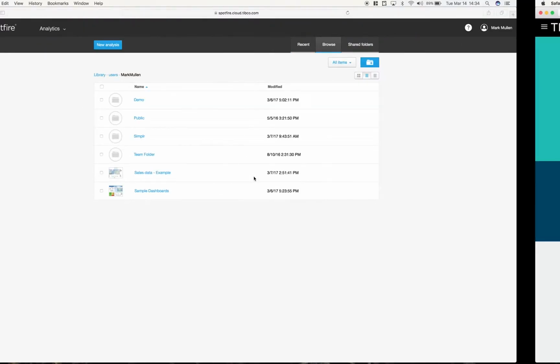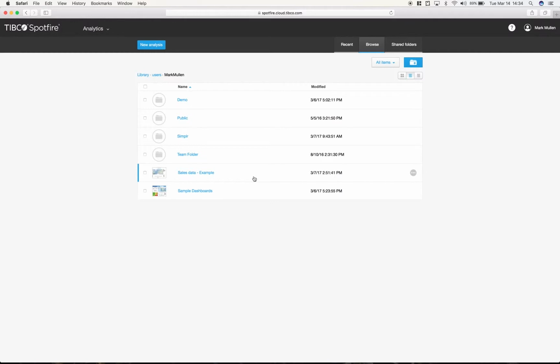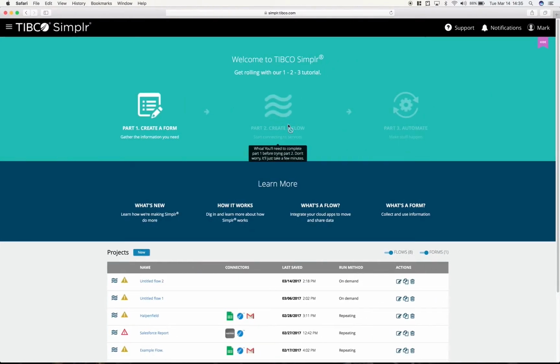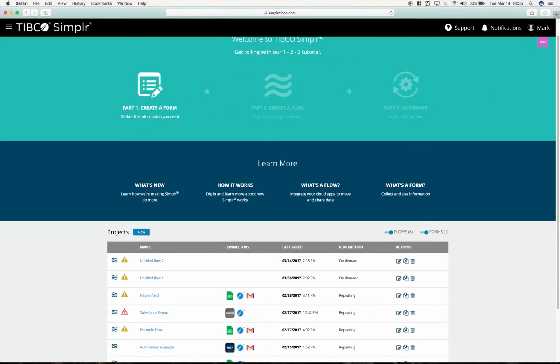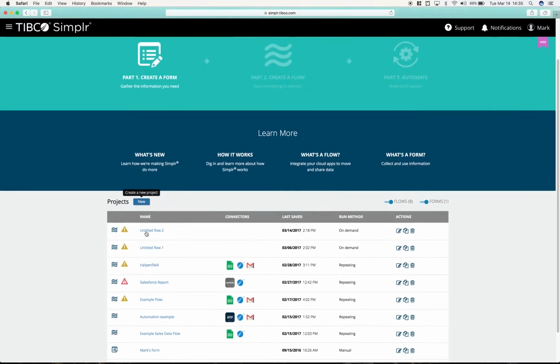So we're going to be using a simple dashboard. In this instance, it's going to be this sales data example. And then I'm going to show you what you can do with Simplr. So let's just utilize one of these flows.